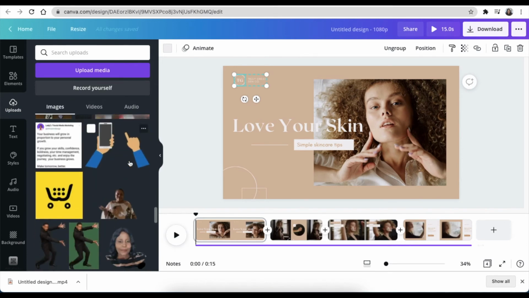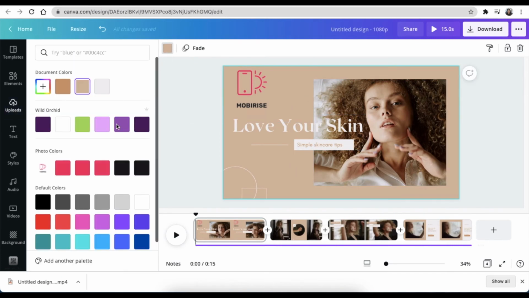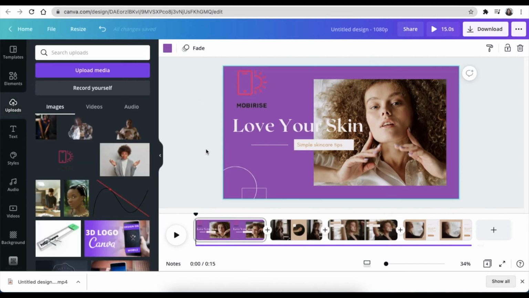Don't complicate things, don't make things difficult for yourself. Say we want to add this one and we want to change it, delete that one. And if you would like to change the color, you just click on the actual canvas itself and you change the color to, this is my brand color, the purple.